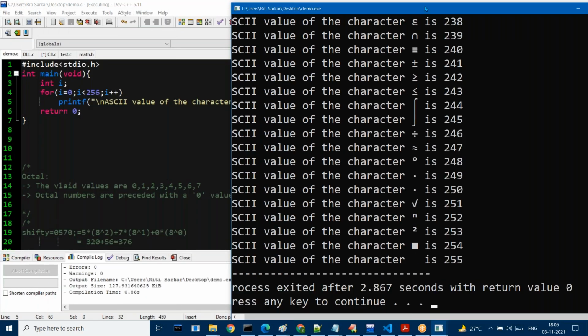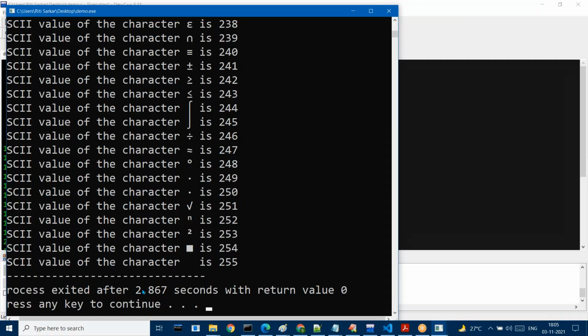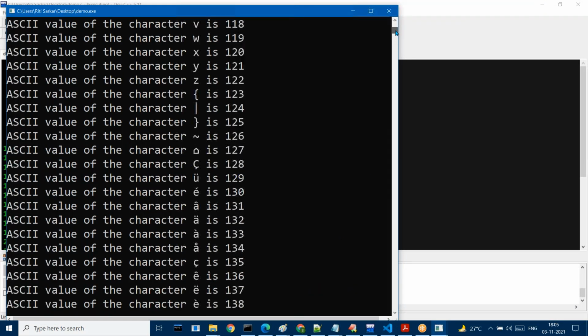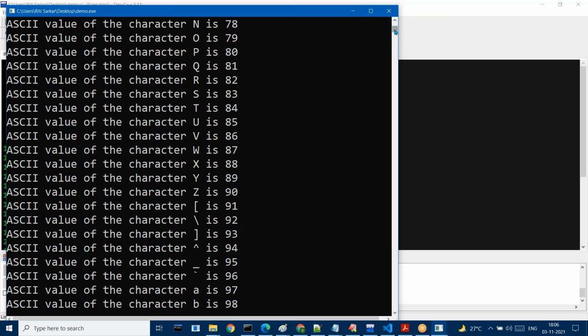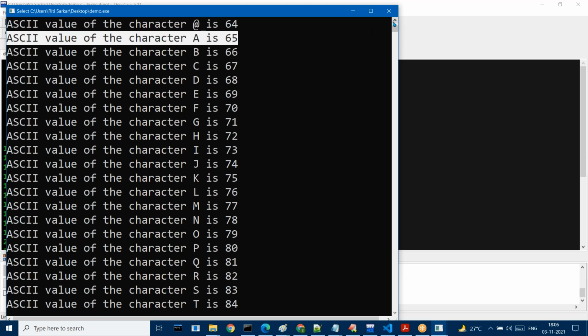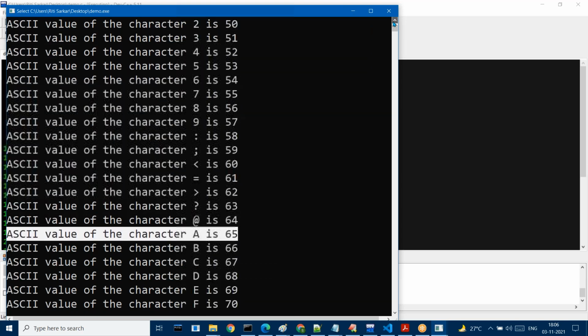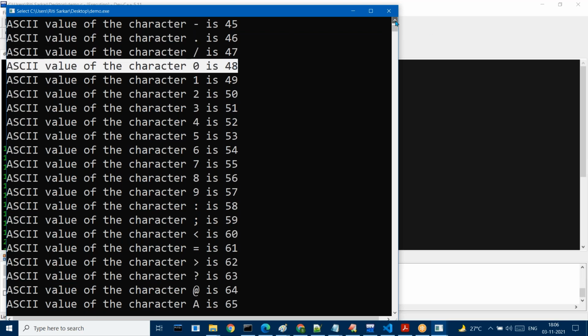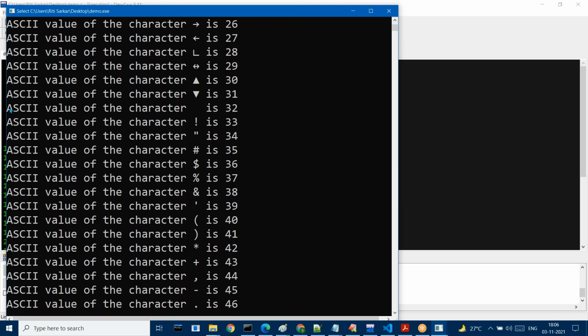And how will you justify it? Check it out, you know. Small a, sir. Everyone knows that small a is what? 97. Go there. See, ASCII value of the character a is 97. Capital A, 65. Character 0, 48, sir. Space, 32.